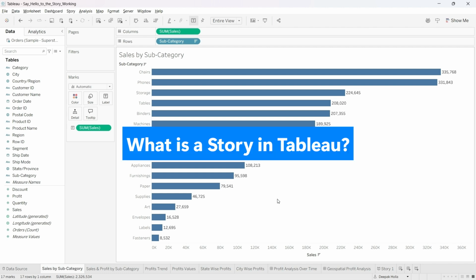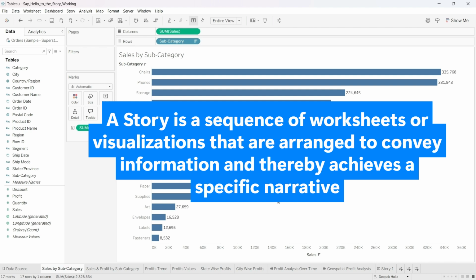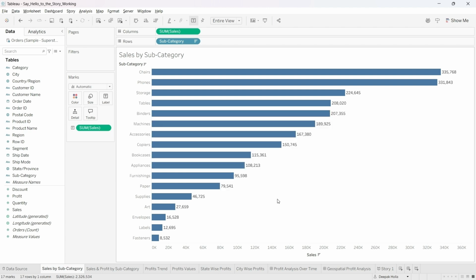So, what is a story in Tableau? A story is a sequence of worksheets or visualizations that are arranged to convey information and thereby achieve a specific narrative. As a story is a sheet by itself, the methods used to create, name, and manage worksheets and dashboards can also be applied to stories. A story can contain independent worksheets and Tableau dashboards.